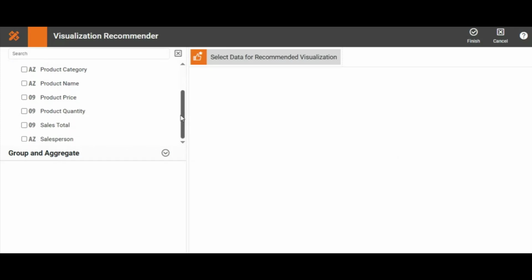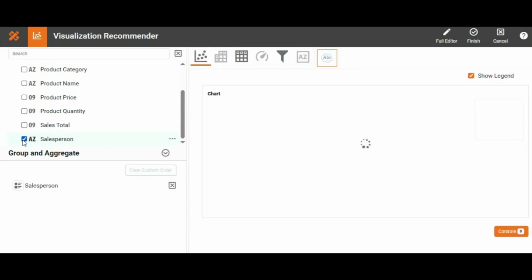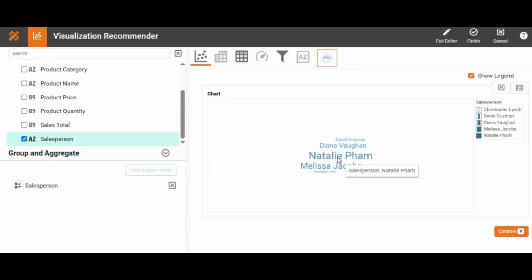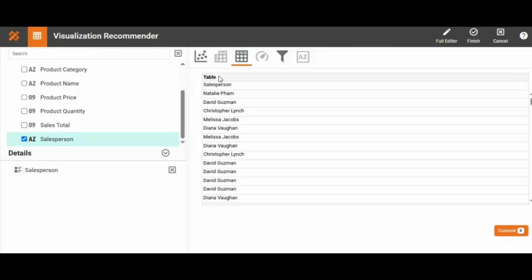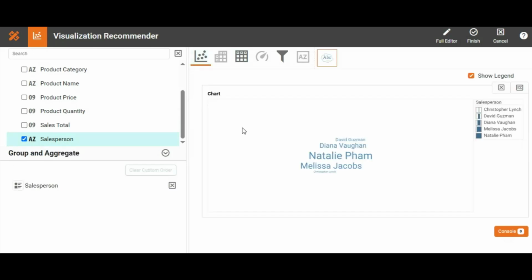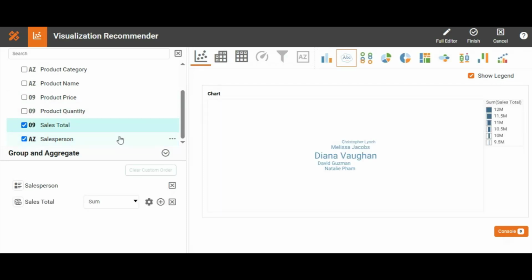So for example, if I were to just choose salesperson, it's going to default to a word chart, although I could switch it to a table of salespeople, but I want a chart, so I'm going to keep it on that. Now, if I then add another column like sales total, okay, it's switching to having the salesperson's name sized based on the sales total. Now, I'm thinking more of a bar chart today, and that's giving me that option.